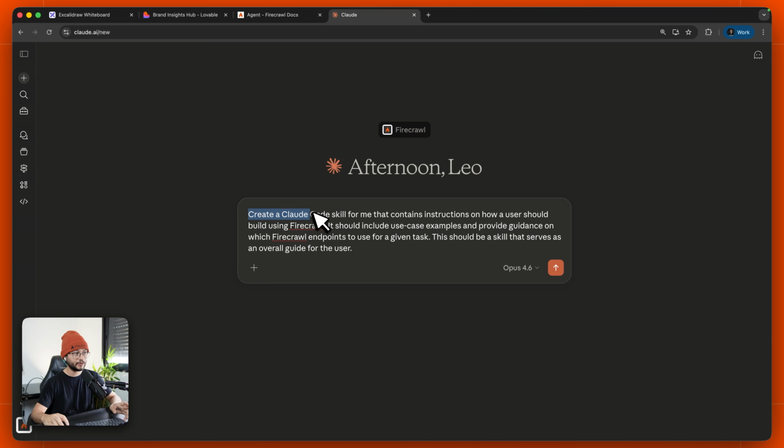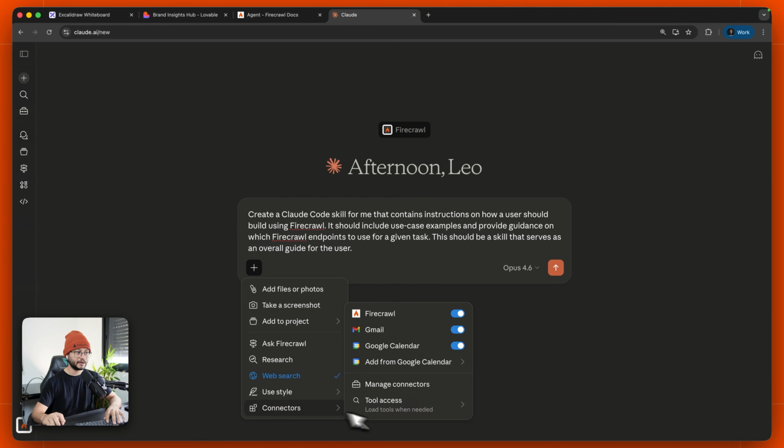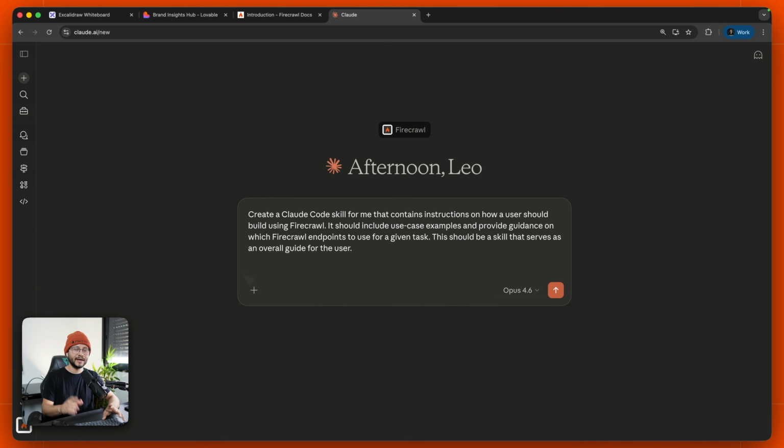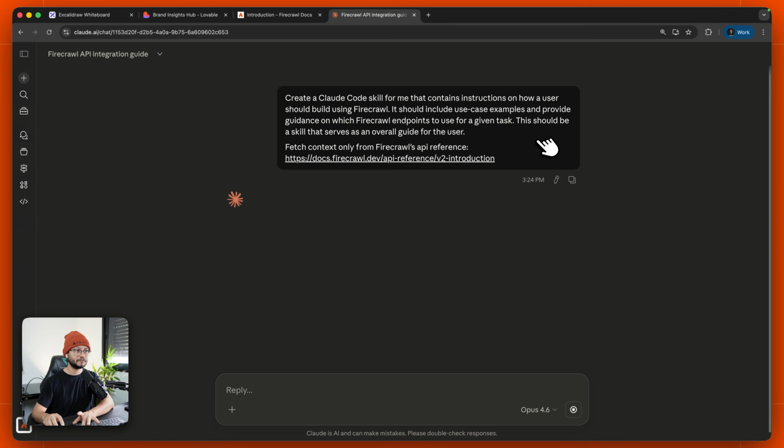My prompt is: create a Claude Code skill for me that contains instructions on how a user should build using Firecrawl. It should include use case examples and provide guidance on which Firecrawl endpoints to use for a given task. This should be a skill that serves as an overall guide for the user. I have toggled on my connector and added Firecrawl as the connector that's going to do this web fetching. Additionally, I want everything to be based off of the API reference. So let me add fetch context only from Firecrawl's API reference. Let me send off that link and let's wait for it to build it for us.